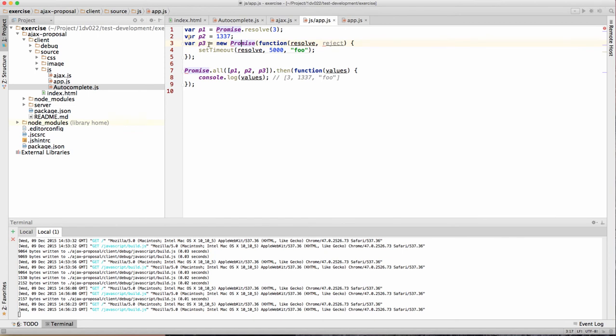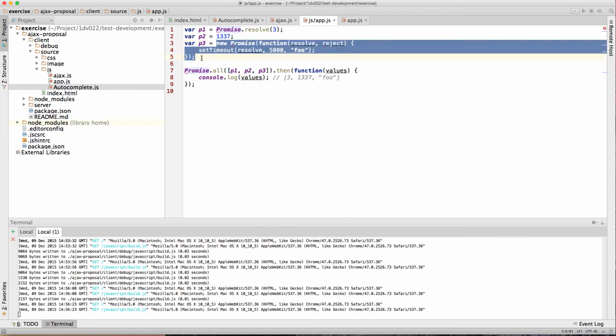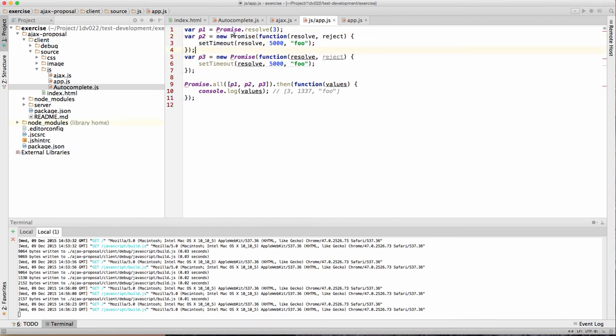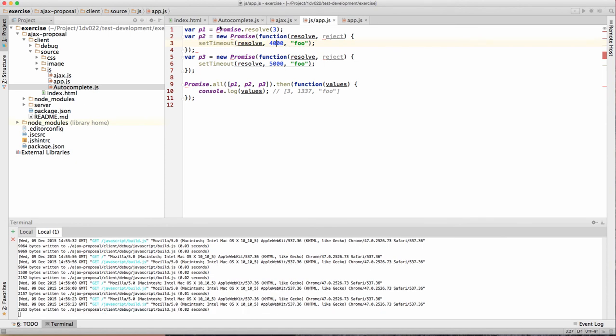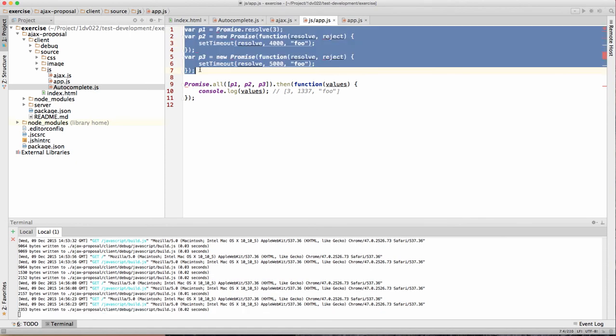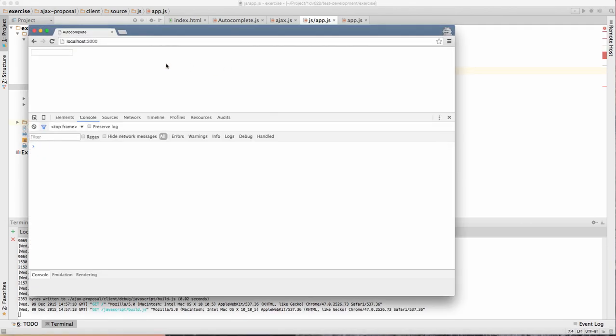So instead of having them like this, let's add similar code to P2. So we have one function that resolves after 4 seconds and one that resolves after 5 seconds. And for us, it's totally okay if those three promises all run at once in parallel. So if we look at this, reload, 1, 2, 3, 4, 5.